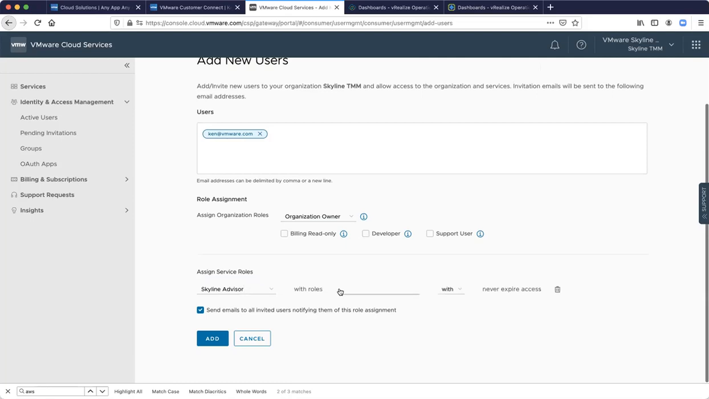The second step is that individual service access. So Skyline Advisor is the only option we have here since that's the only service enabled. But here we have 2 roles, Skyline Administrator and User. I'm not going to go into all the details. There's, I think, 6 or 7 differences, basically things that an administrator can do that a user cannot.